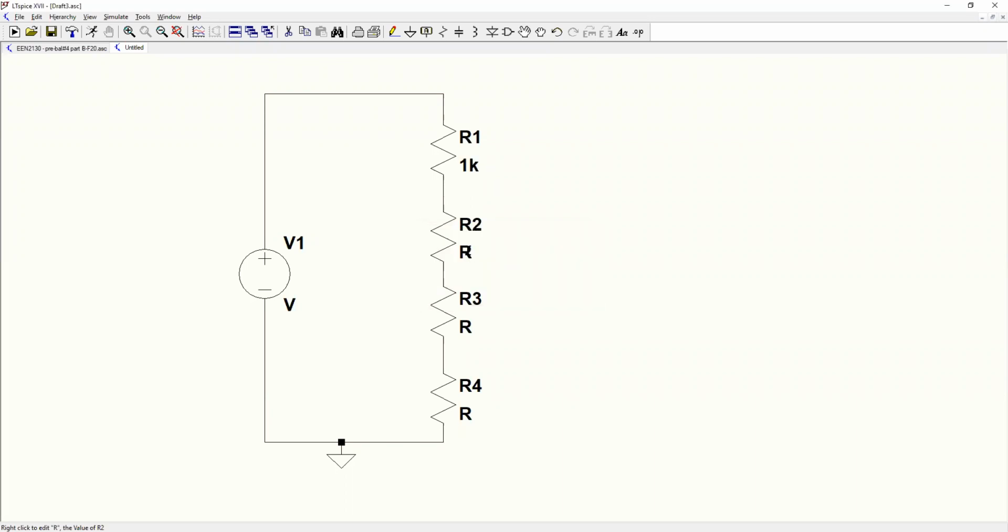You can right click on the R to put 1.5K. Okay, and then same thing here. Right click. And 2.7, and 3.3. Okay, I'm done with this.